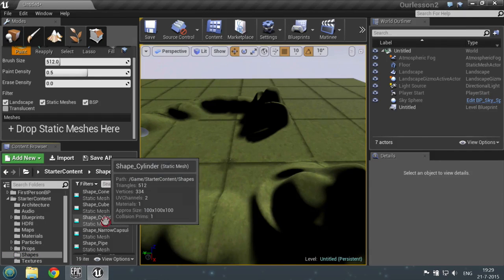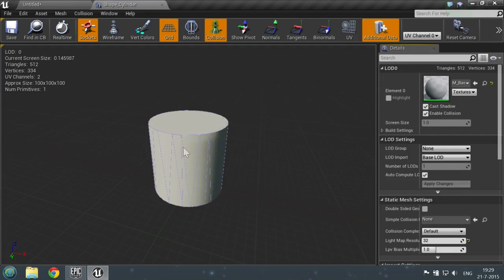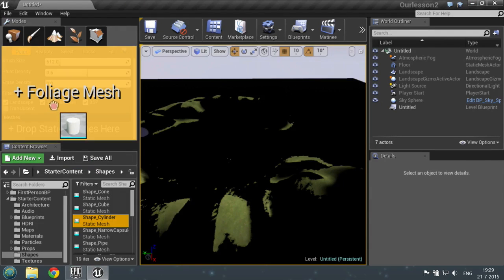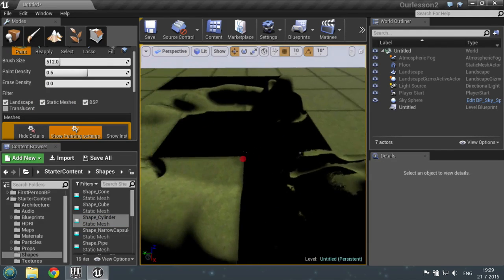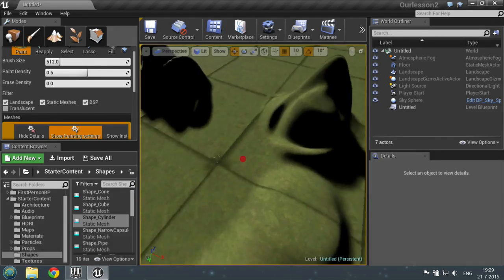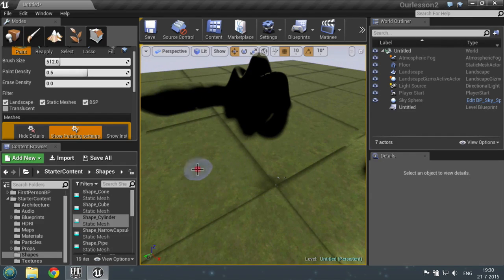Now I've got my shape cylinder. Let me just double click that, and then you see the cylinder. Okay, let's put cylinders in there. So as you can see, it opens shape cylinder. I can close it here with the X, and I can use my shape cylinder and drop it in my foliage mesh. And now it does some strange things with rendering, but that's okay, it'll resolve itself. But now I can drop these cylinders.